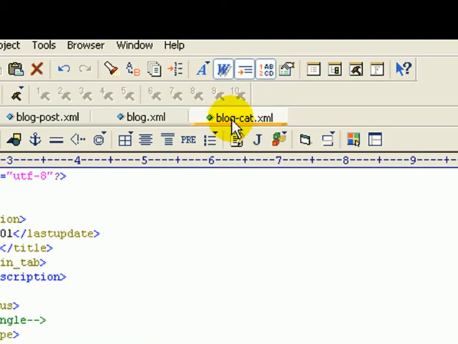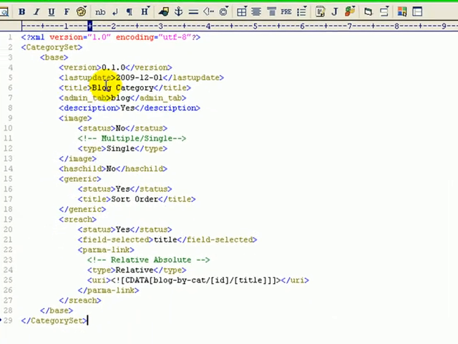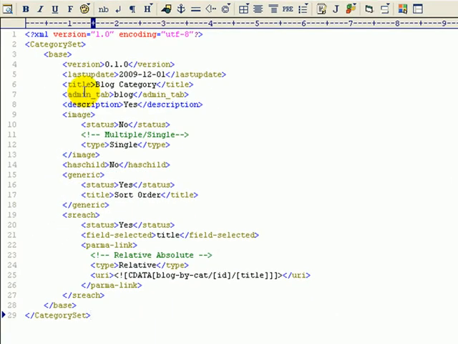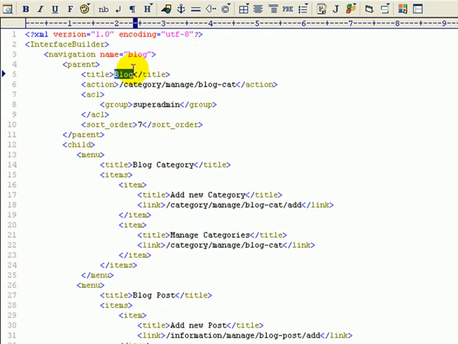Each category set has a name, and the name comes from the file name. Here our category set name is blog-cat because the definition file name is blog-cat.xml. Each category set has a title, and we can set the admin tab here. This admin tab defines under which menu or top menu this category set will render. Here we have set blog because our menu name is blog.